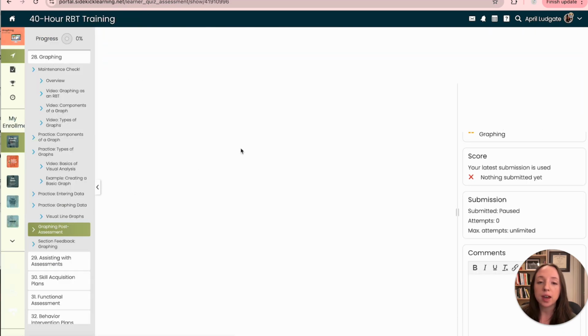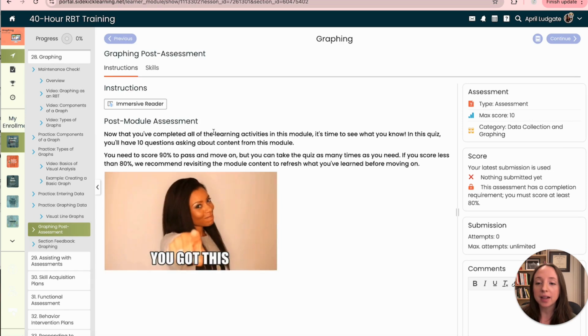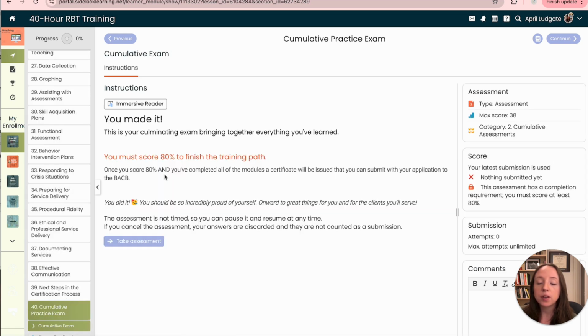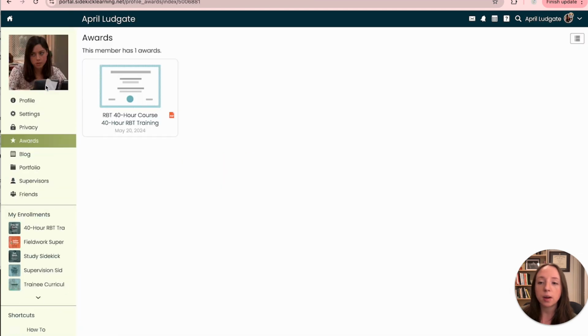After each module, they have a post-assessment that they have to pass and the opportunity to give us feedback on each section so that we can continuously improve our offerings. Once they're finished with the training, they take this cumulative exam, which they have to score at least 80% on to finish the training path. Once they're done, they're automatically awarded a certificate, which they can download as a PDF and submit to the BACB.